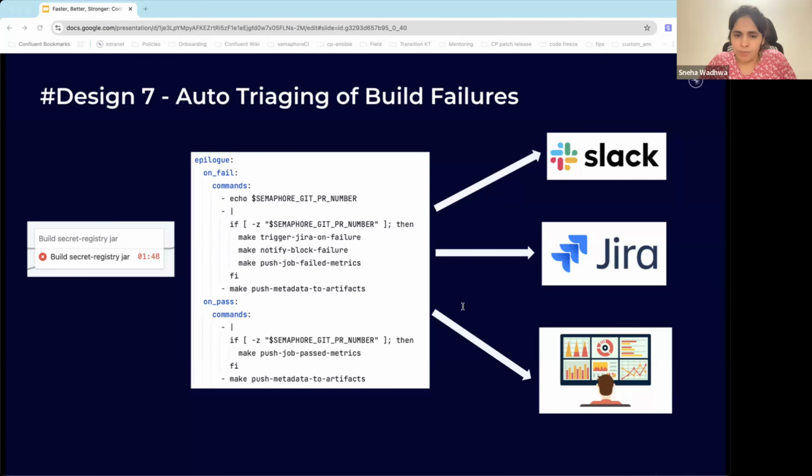And lastly, we have metrics and dashboard. So to gain deeper insights, pass and fail metrics of each and every block are pushed onto the metrics system and are being visualized in a QuickSight dashboard. This allows us to track trends, analyze failures, and continuously improve our build reliability.